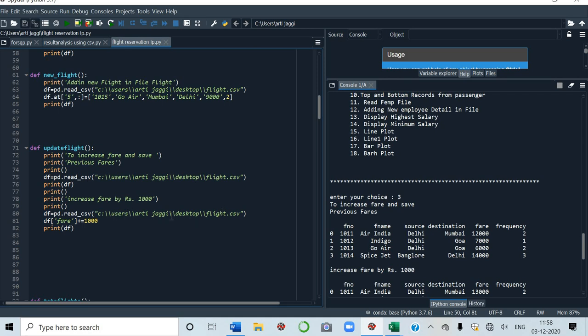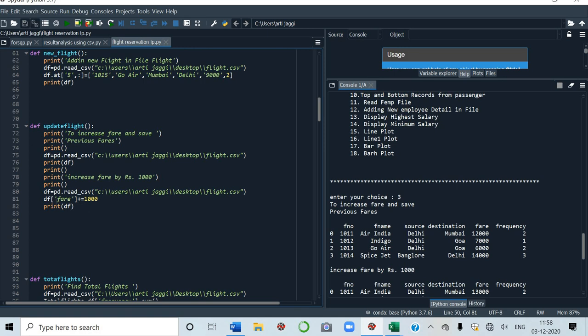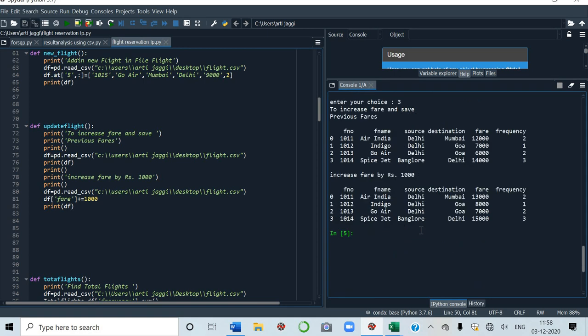So give the path carefully, students. See here, df is a data frame that has come from reading the CSV file. Fare, the name of the column in the square brackets, plus equal to 1000, means df fare is equal to df fare plus 1000. So here is the output.